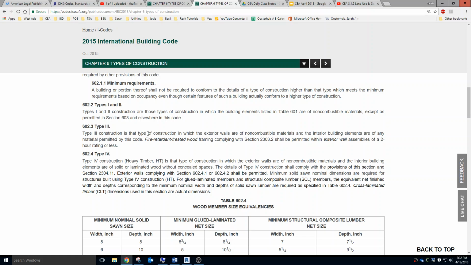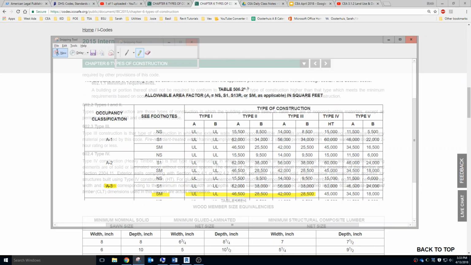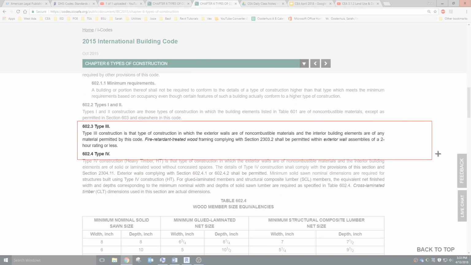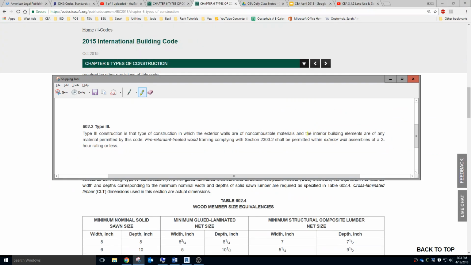Type 3 construction is the type of construction in which exterior walls, and we went over this a few questions ago, but the point of looking at this once again is to note that for type 3 construction we can use any interior, so the interior building elements are of any material permitted by this code. And so using some information from some other lessons, it's probably reasonable that we use light gauge steel for this.